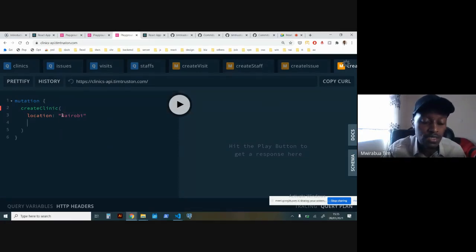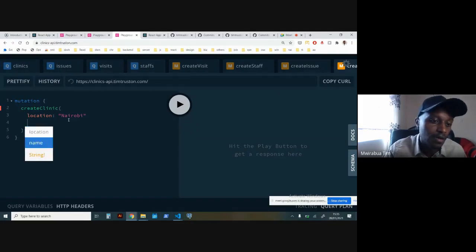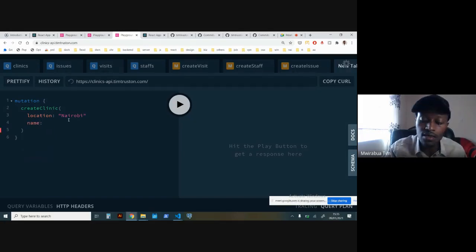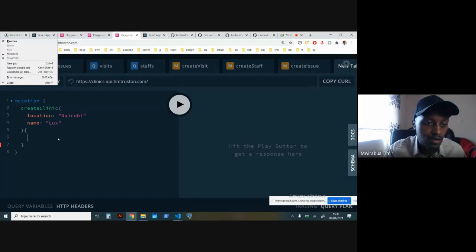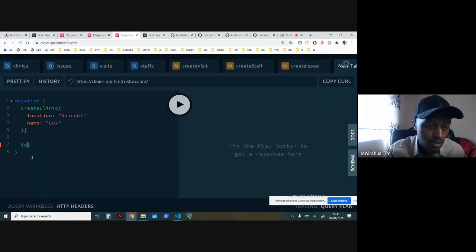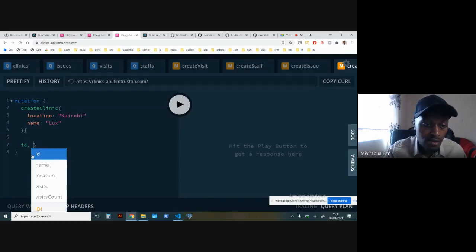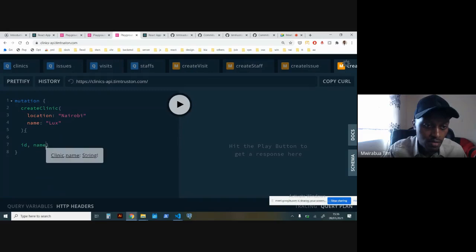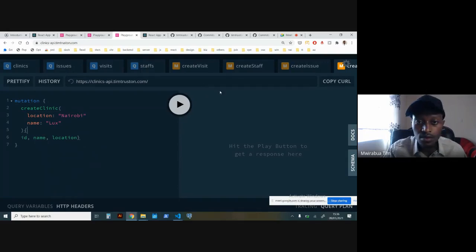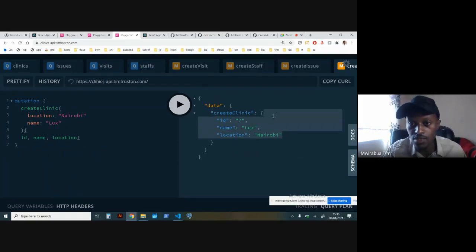And what else? If I want to see what else is available, I'll just do a control space, or command space using a Mac. And I see I'm required to provide a name for the clinic. You can call the clinic Lux. And I also need to provide what needs to be returned after I create the clinic. Right there, I can see the request for an ID and name, and as for the location, so I do that. Just call that. You can see a new clinic was created, and these are the details of the clinic.